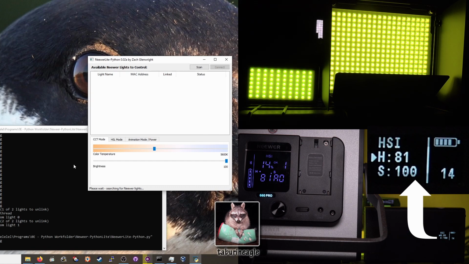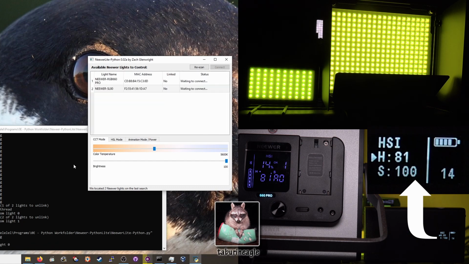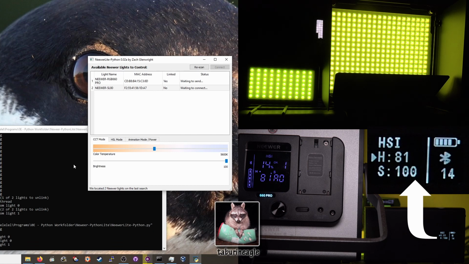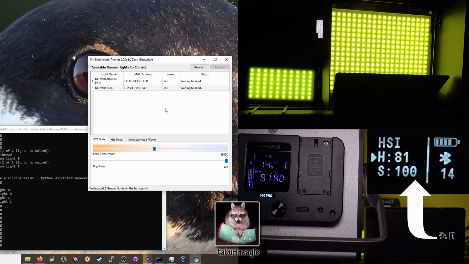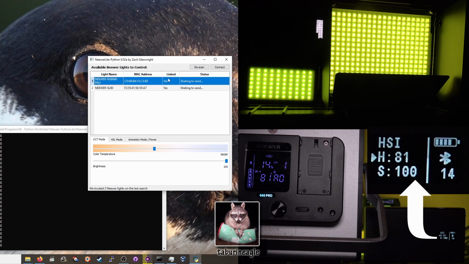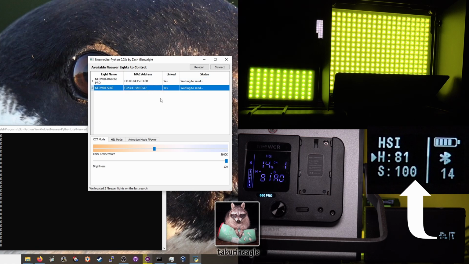Okay, it's looking for the lights again. Like I said, sometimes it doesn't automatically connect. Okay, that one worked. That one didn't. Or no, that one did, sorry. They both did. Now, once again, both of them are showing up, but it detected the big one first this time. So the big one is on the top line. The smaller one is on the bottom line. Not that it really matters. It's just the order in which it found the lights.